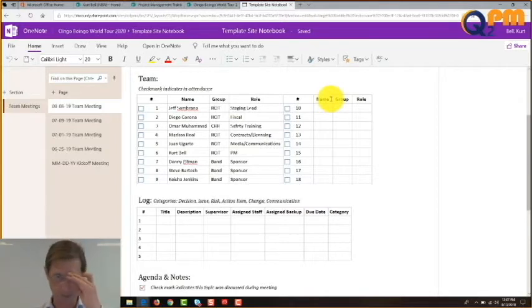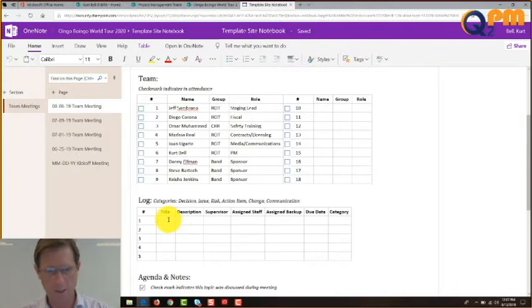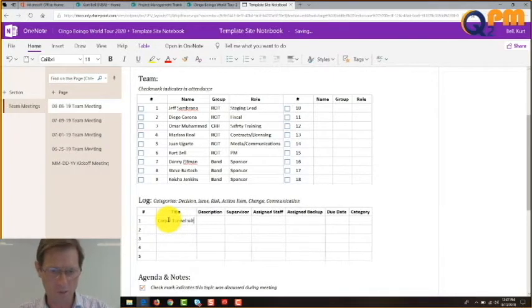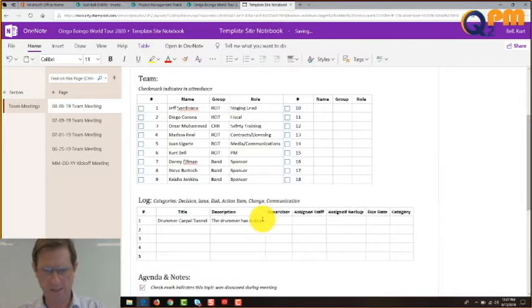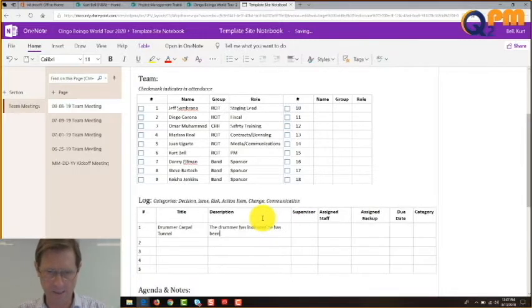That's a potential risk. So in the log over here, I'm going to go ahead and record, drummer carpal tunnel. The drummer has indicated he has been diagnosed with carpal tunnel syndrome.